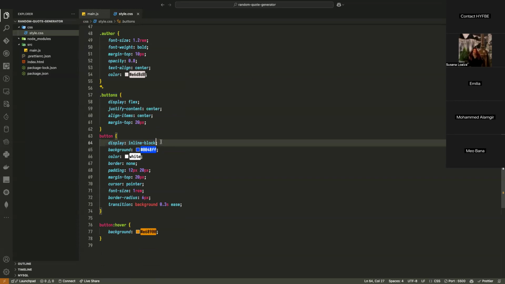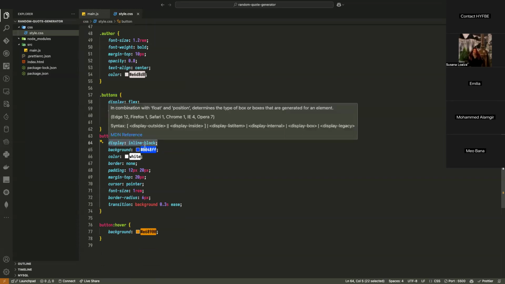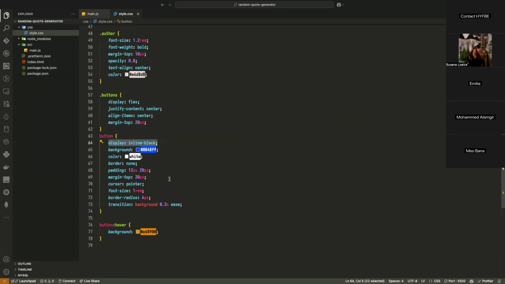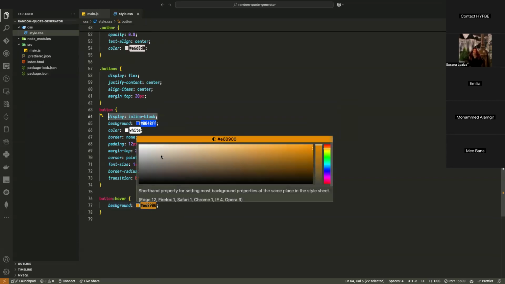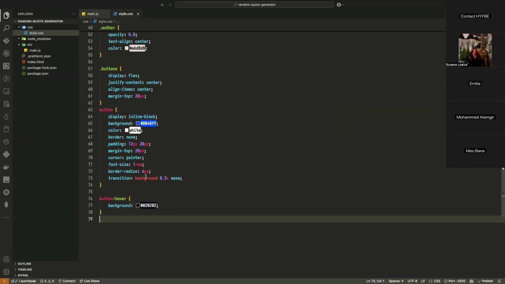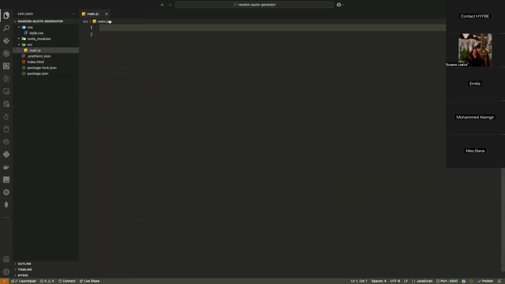On my button here, I display inline-block. Like that, it will be centered inside the box. So it's just some CSS. On hover, of course, it will give me this color, which I don't like. Maybe I can change it a bit. So let's make it something like that, blackish. A little bit of CSS, that should be fine.